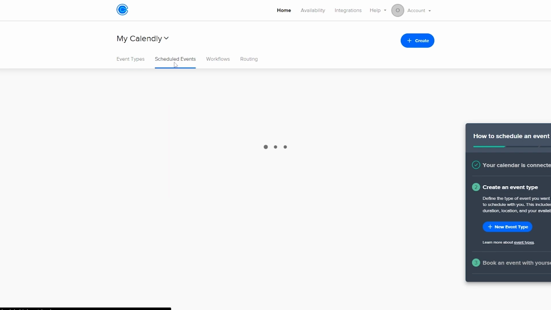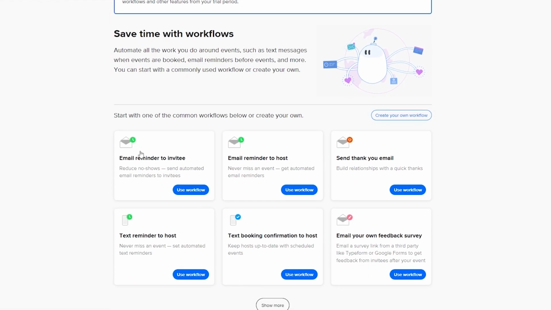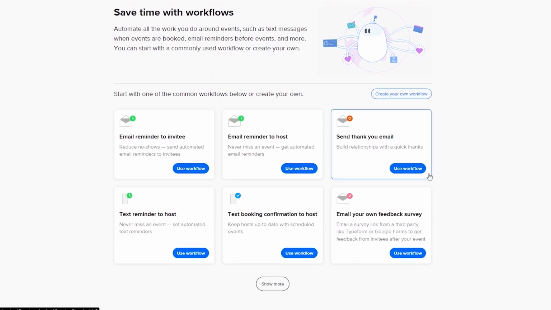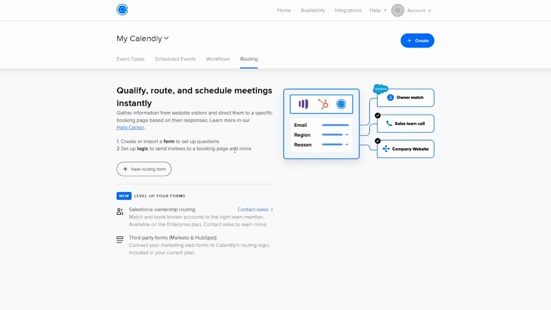Over here, you have scheduled events. Over here, you will have workflows. You can use workflows right here, like email reminder to invitee, email reminder to host. You can create these workflows as well. And you have routing as well, where you can route these things, basically how you would use, let's say, Zapier to reroute them. So you get an email, you could go with Salesforce, sales team, and company. You can reroute your stuff. It's very nice and very sweet.